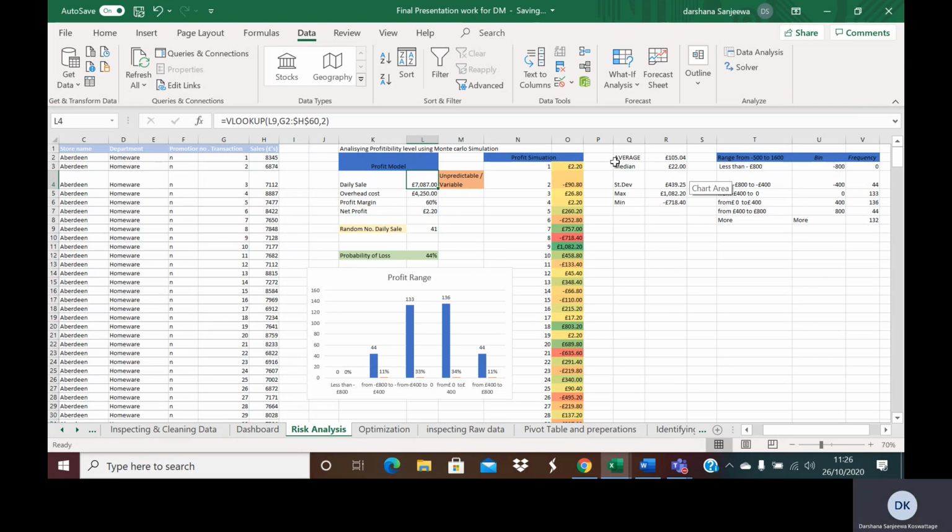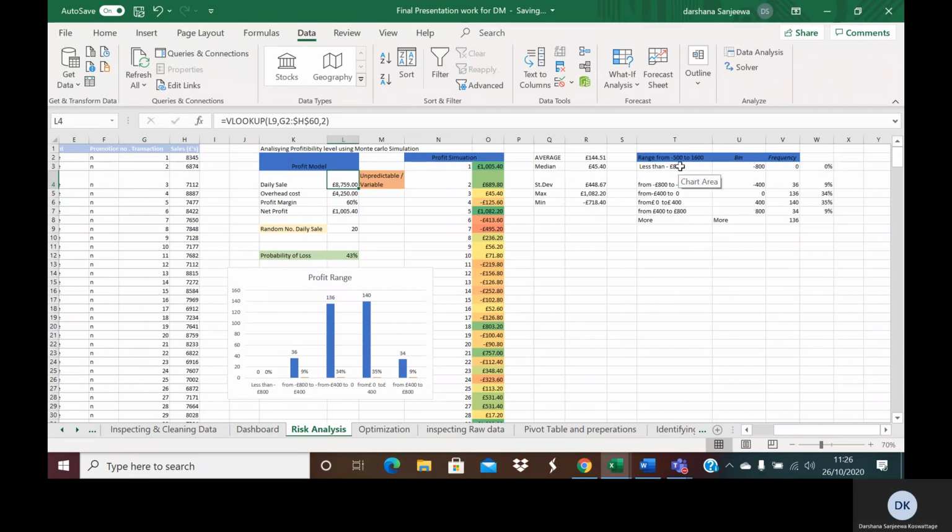Once I got the simulations for each case, I got the average profit here, the median profit, the standard deviation, and the maximum profit. You can see the minimum profit here as well. After that, just to visualize it, I arranged bin ranges to see how many profits.